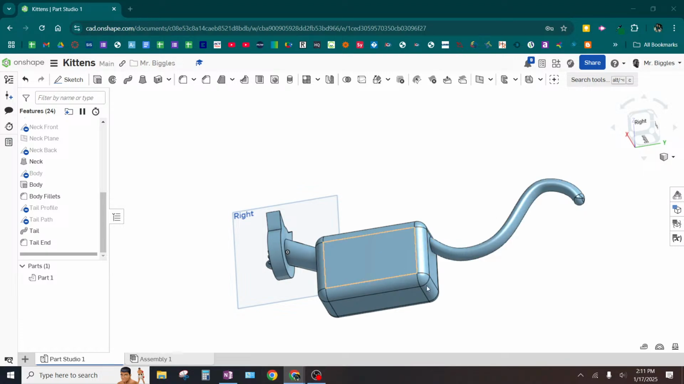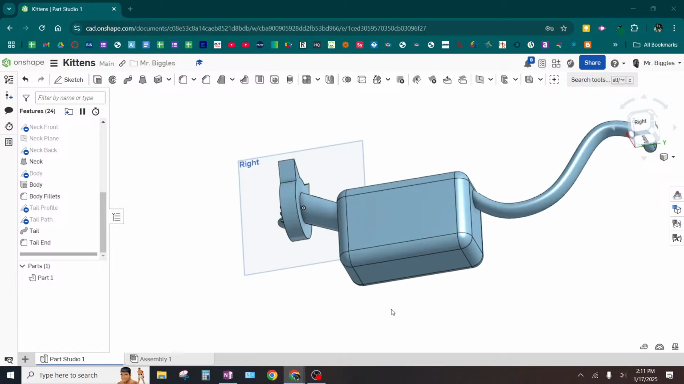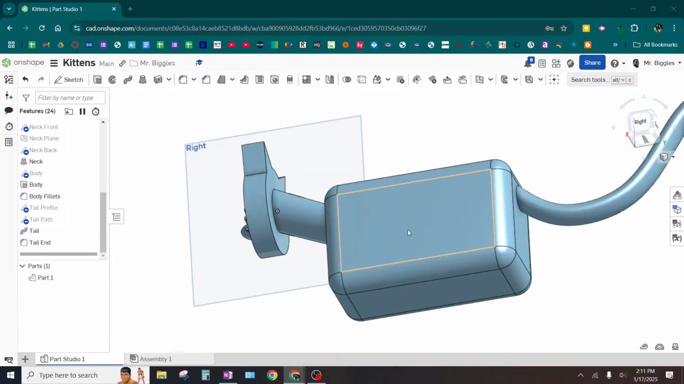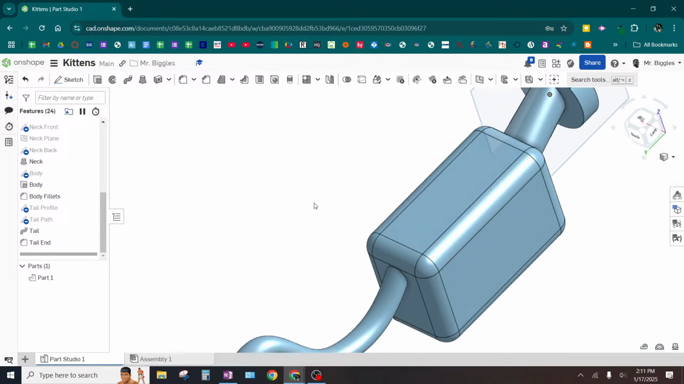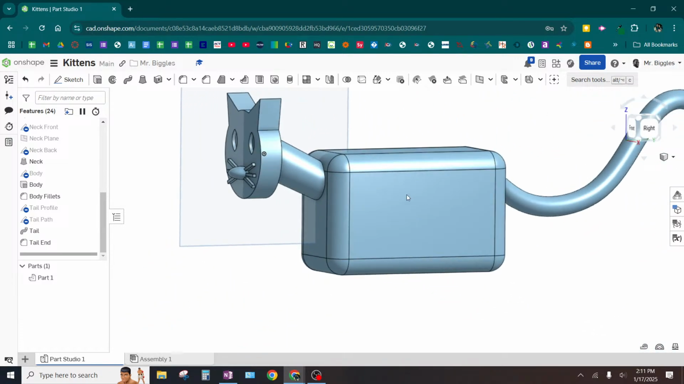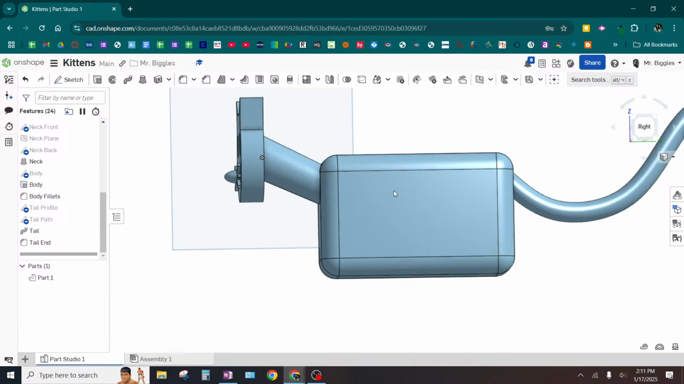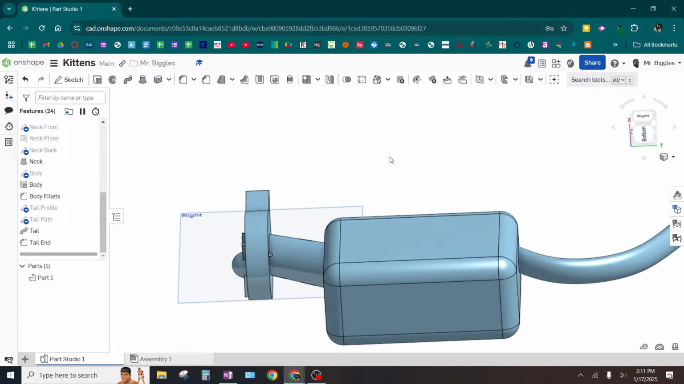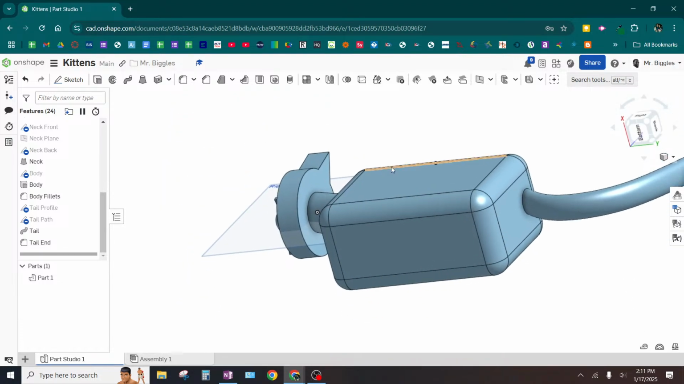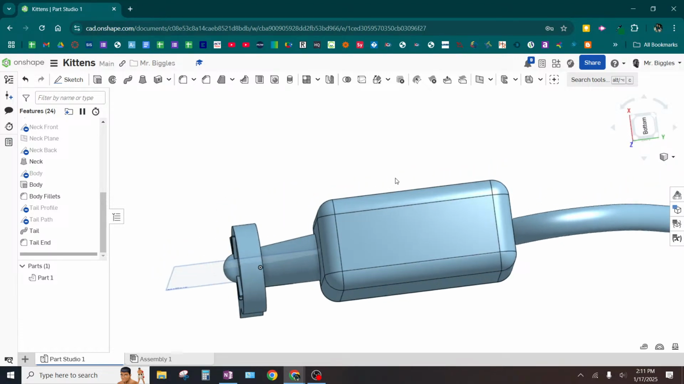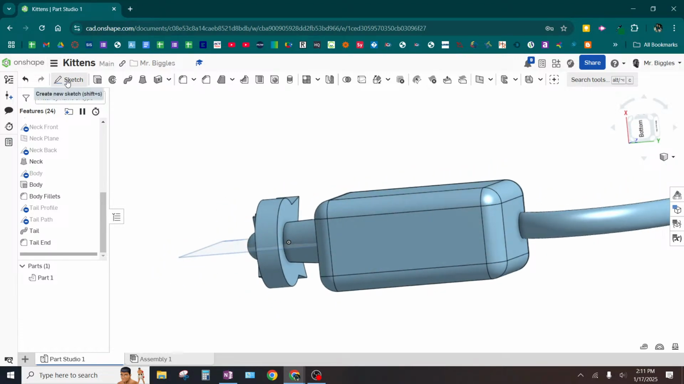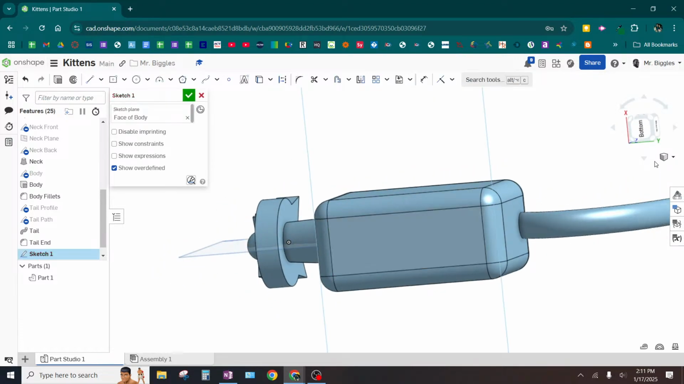Next thing I'm going to do is the legs. You ready to do the legs? Where do you think we're going to draw the leg? On the bottom of it, probably, right? I'm going to keep it simple. I'm going to draw a leg on the bottom. So make a sketch on the bottom.